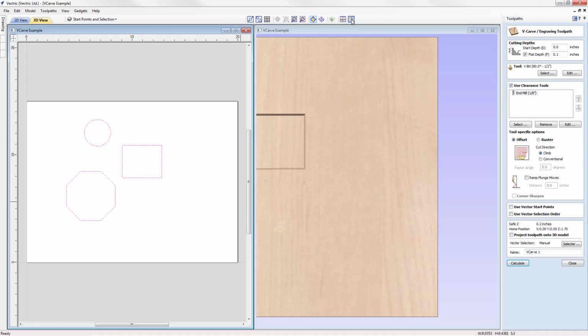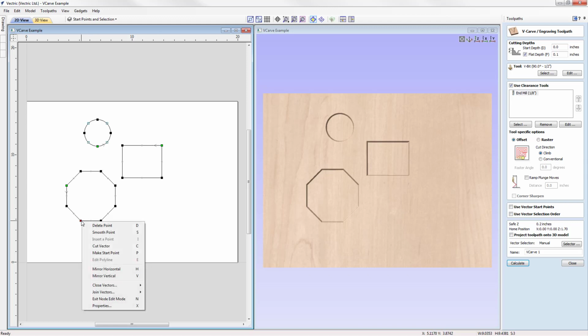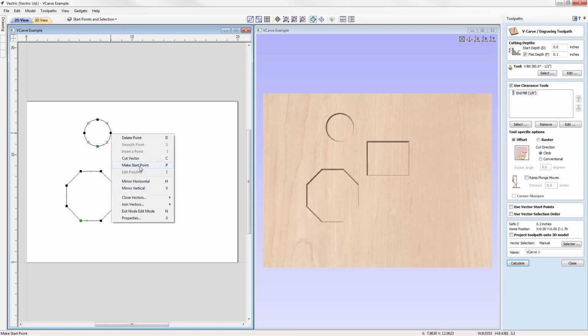And then we'll go ahead and tile our windows. So let's just select all of these and put them in node edit mode, just so we can see where the start points are. Okay, so we've got a start point over here, start point over here, and a start point over here. If we changed it so the start point is here for this one, then we'll cut that out, and then we'll make the start point for this one over here. So we'll use that option to make the start point, and then this one will make this as the start point.